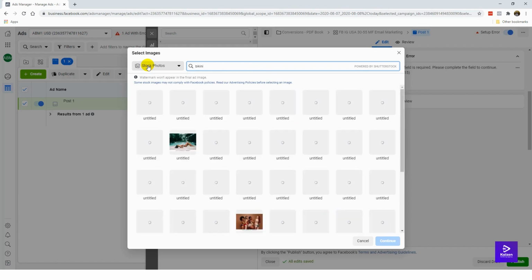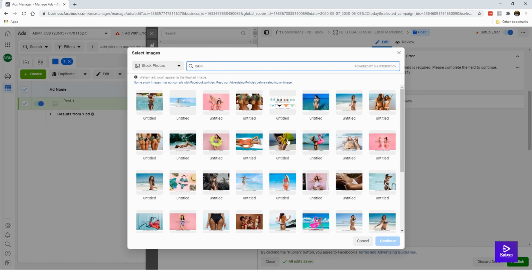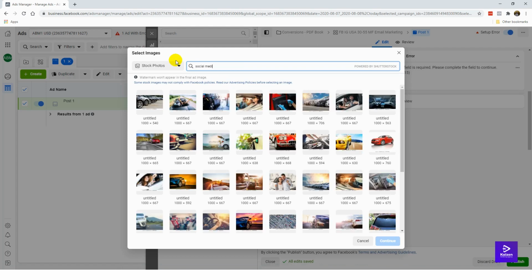Even though you can see a lot of these pictures here, there's a very high chance you will get disapproved as well, because these are all revealing pictures. So just because these pictures are here, it doesn't mean that it's compliant. You can see that even the warning and the heads up is here already. They've already made a disclaimer: some stock images may not comply with Facebook policies. Read our advertising policy before selecting an image. All right, with that said, let's go back to social media.